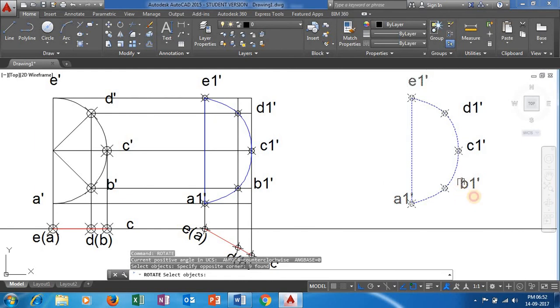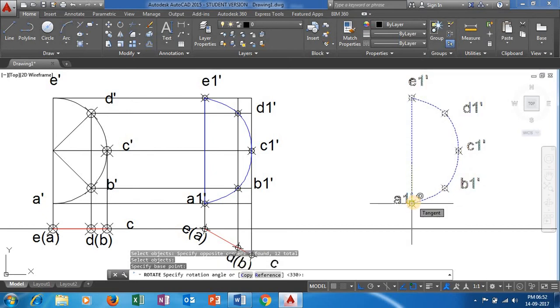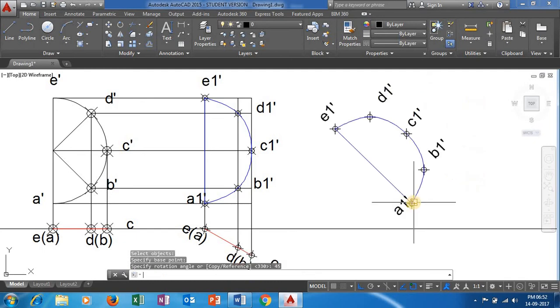After selection, make sure that everything is getting selected. After selection, hit enter. Click on A1 point as your base point. As I told you in the class, I can rotate it either in clockwise direction or anti-clockwise direction. For me, it is better to go with anti-clockwise. So I'm going to type 45 and I'll hit enter.